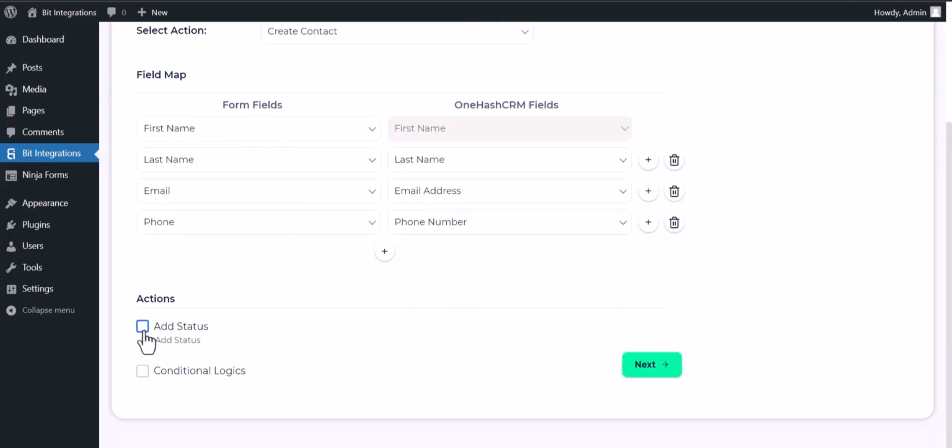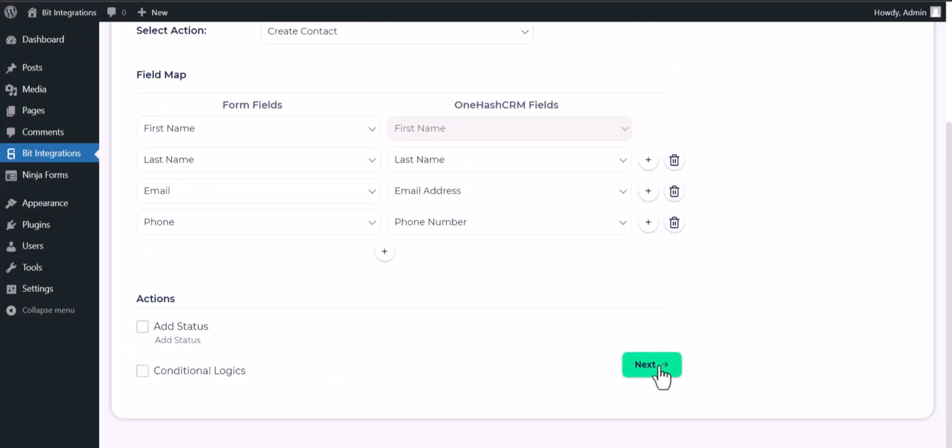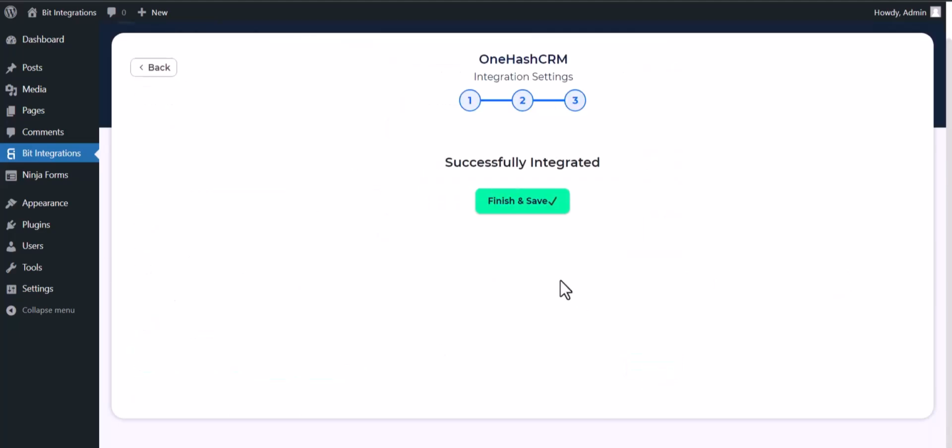Here are some advanced features in Actions. You can use them by checking the box. Also, you can use conditional logic for your own requirement. Next, finish and save it.